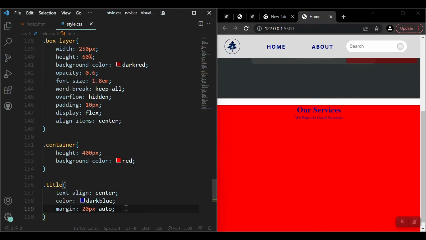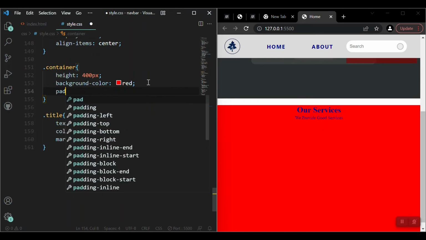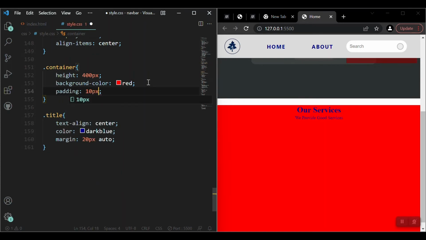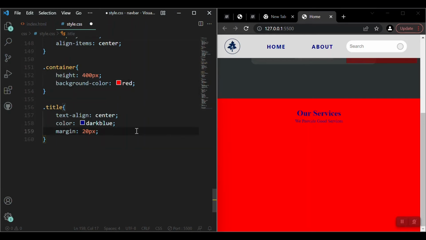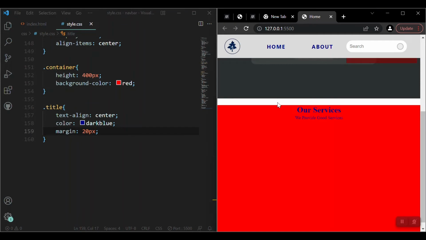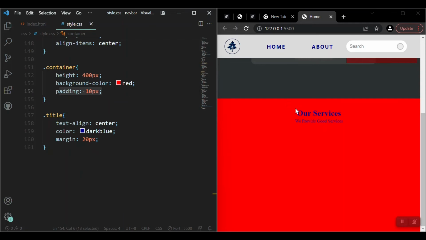So we got the margin though, but before using the margin for the title, I'll use a padding for our container. Let's say 10 pixel of padding. That is now working fine. I don't know the reason why, but whenever you get such a situation that when you add margin to the child element of a parent, just use a padding for the parent element, and the white space disappears. I don't really know the reason, but that works for me all the time. And now everything is okay and good to go.